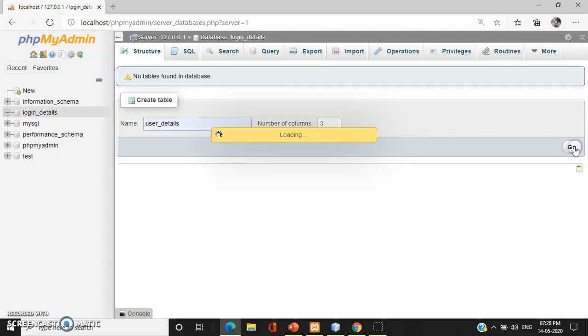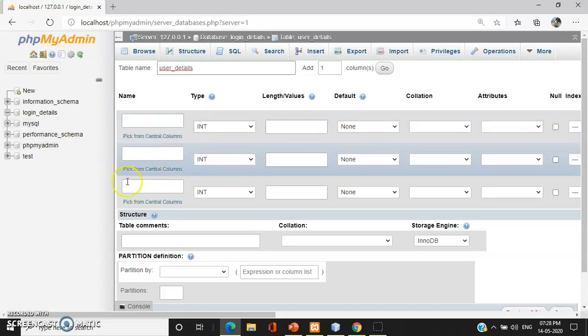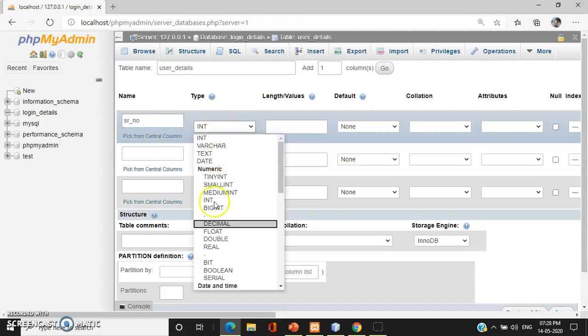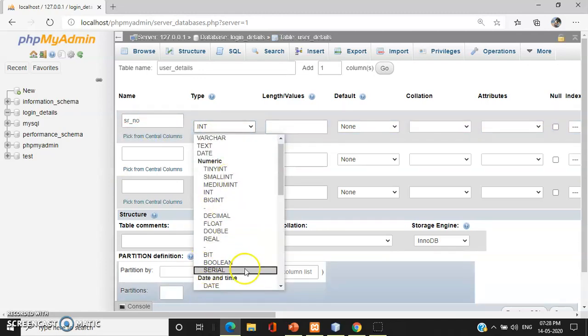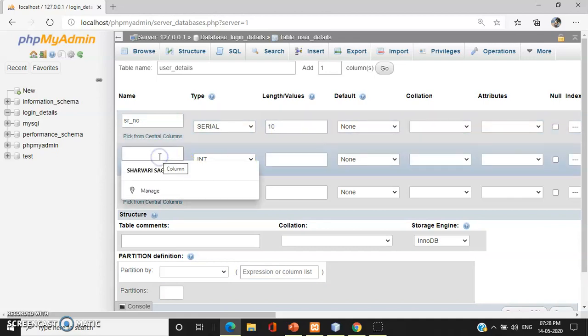And then I click here, go. Once I click on the go button, you can observe that there are 3 rows created here for 3 columns. So let's start with the very first column, that is serial number. Now the data type of serial number you can select from here. So I'll take the data type as serial, so that this column will be auto incremented, and keep the length as 10. Next column name I will type as user name.